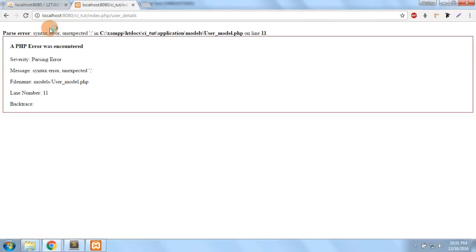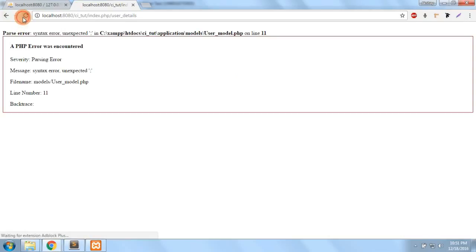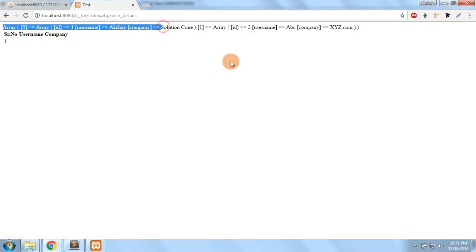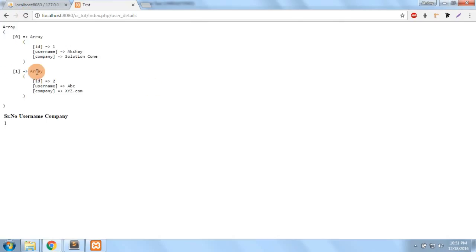Now if you reload your page, you would see a normal array. This is not looking very explanatory, so let's format it with our pre tag. Now it's much better formatted, and we have two users with the username Akshay and with the username ABC.